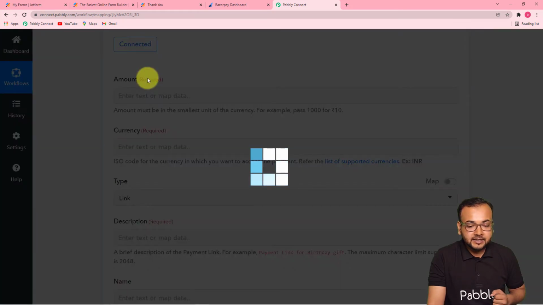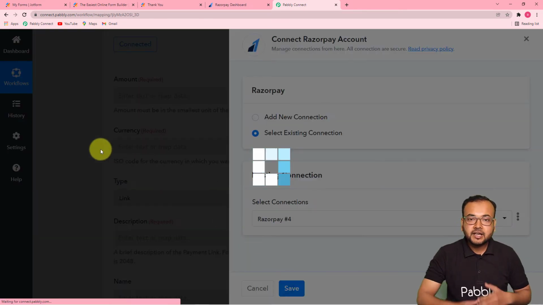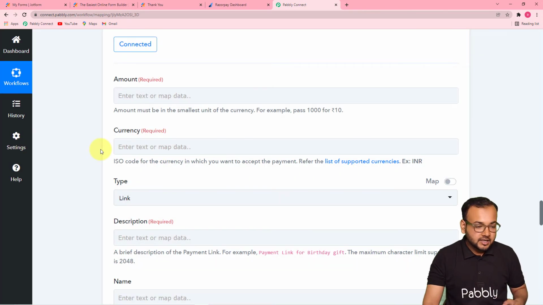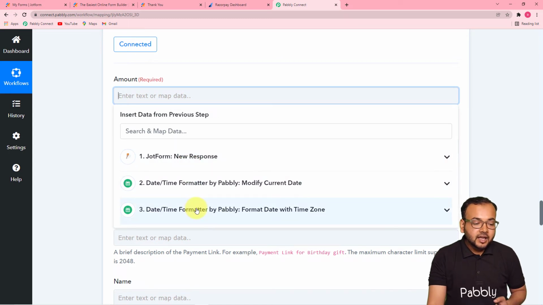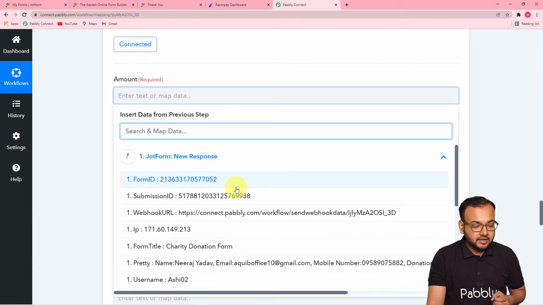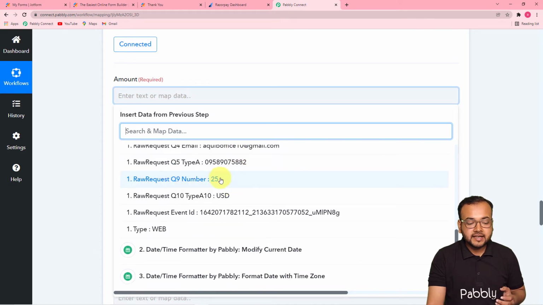Click on this connect button. And from this window, now you can select existing connection option because we have already made a connection with Razorpay. So select this existing connection and click on save and you'll be connected again with Razorpay. Now click here on this amount and it will show you the previous steps like this. And I'm going to map the amount from this Jotform response. So click on Jotform. And here it will show you the details of your customer and the amount he has selected to pay. So this is the amount.